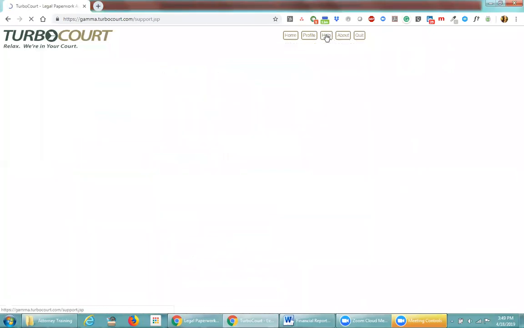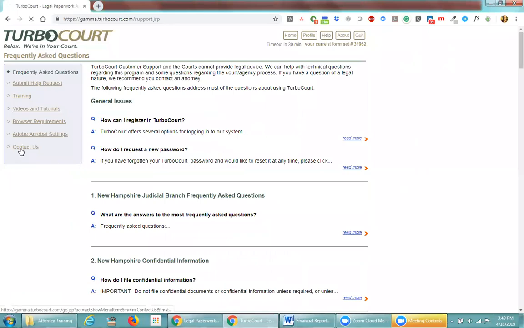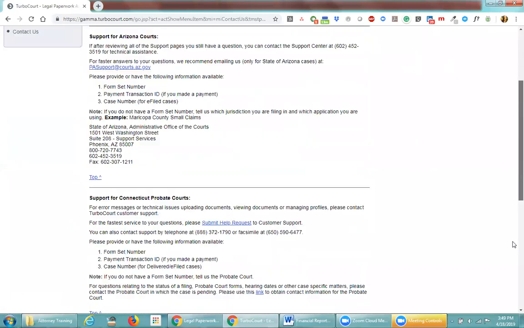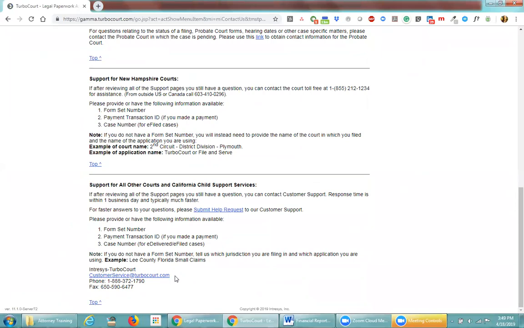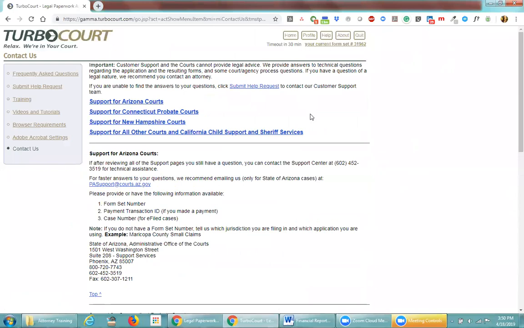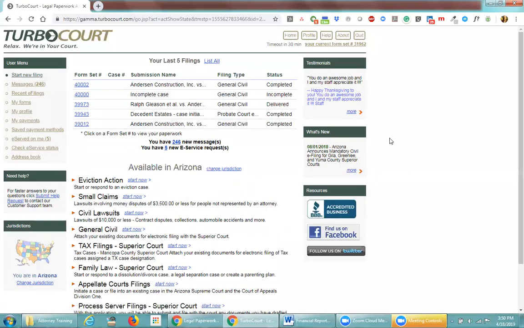And so let me just show you. I'm going to go ahead and click on help again and contact us. And here at the bottom, you'll see this is really the best way, customer service at turbocourt.com. And just let us know what sort of functionality or enhancements you'd love to see in the future that would make e-filing better for you. If we need any clarifications, we'll just email you back and get a better understanding of what exactly it is you're needing and wanting.